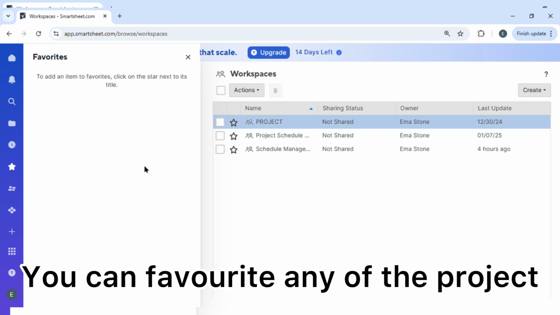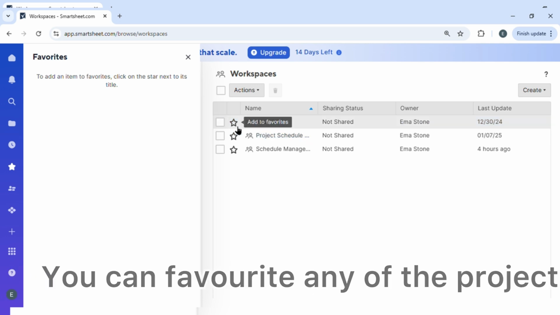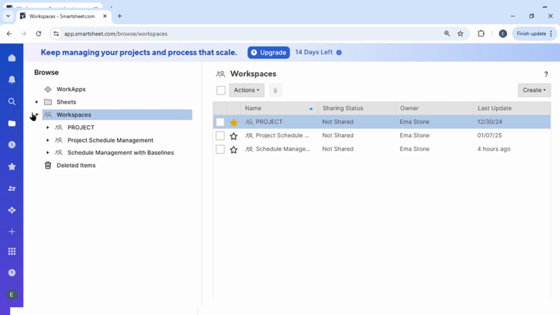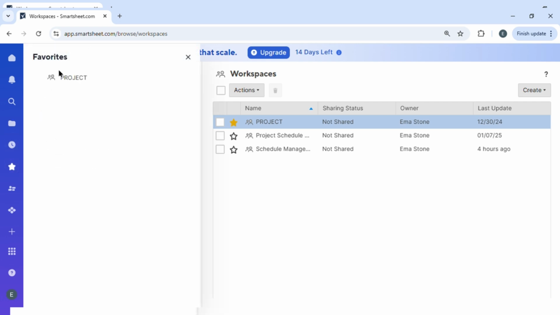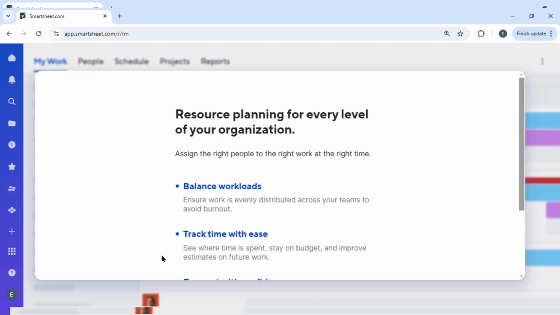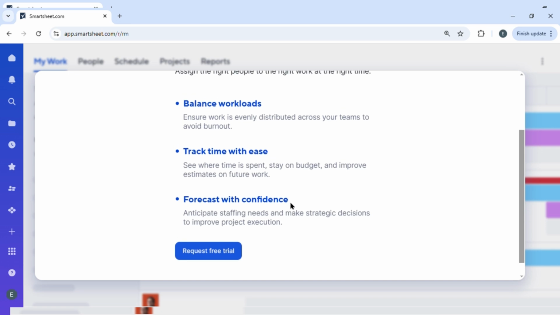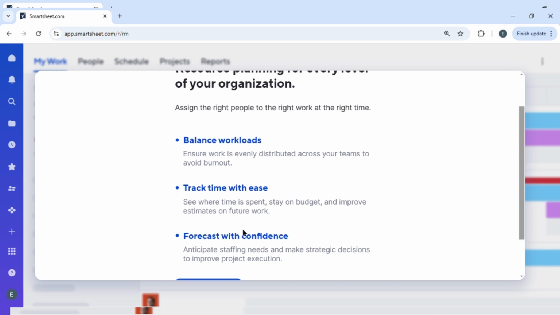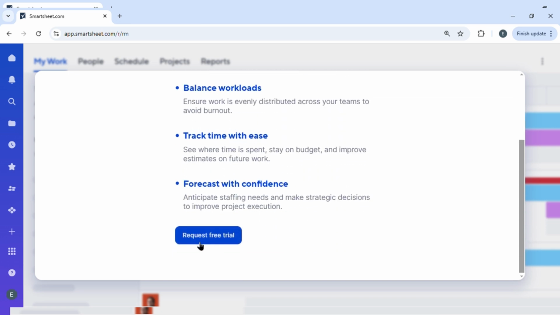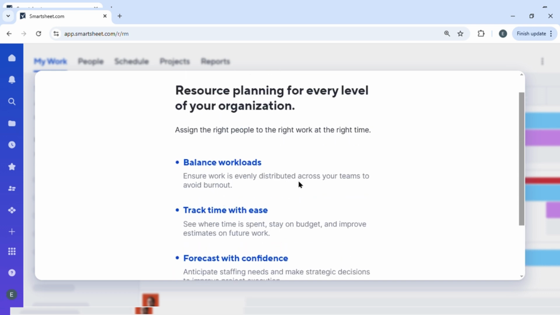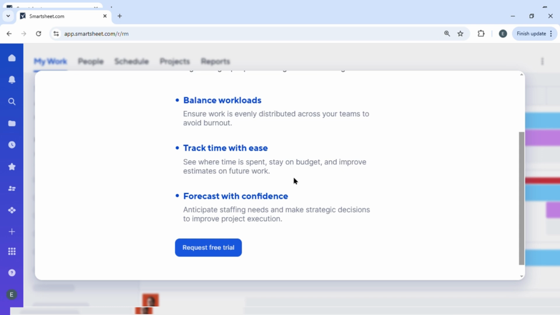And then we have favorites over here. Now if you really wish to use something very frequently, you can favorite that. For example, I have favorited this project, and here you can see that it has been displayed in my favorites list. And then the other one we have is resource planning. So resource planning for every level of your organization. There are a couple of specs of resource planning, such as balance workloads, track time with ease, and forecast with confidence. So this is not really available in the free trial one, but you can request access for it. And this is a very good feature in Smartsheet that helps you balance the workloads.